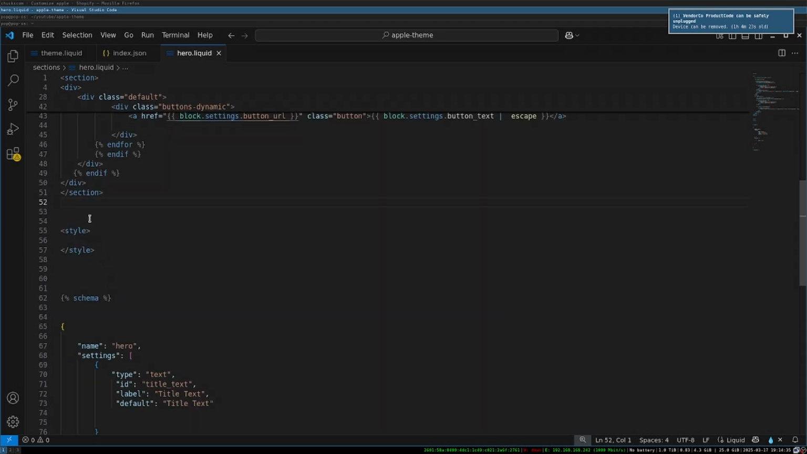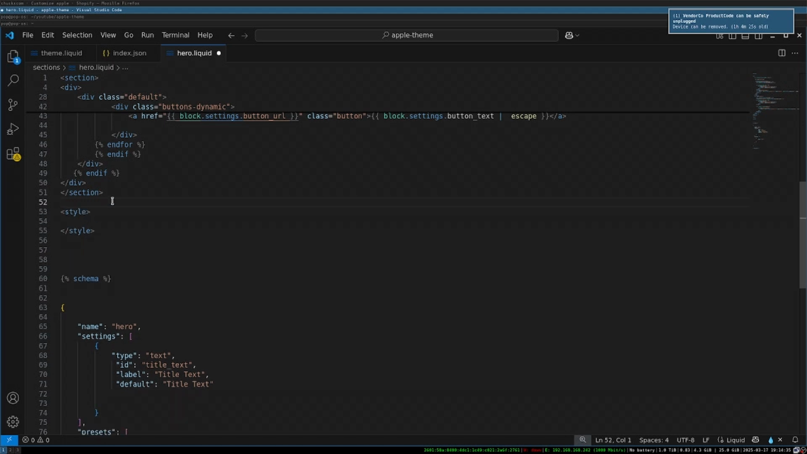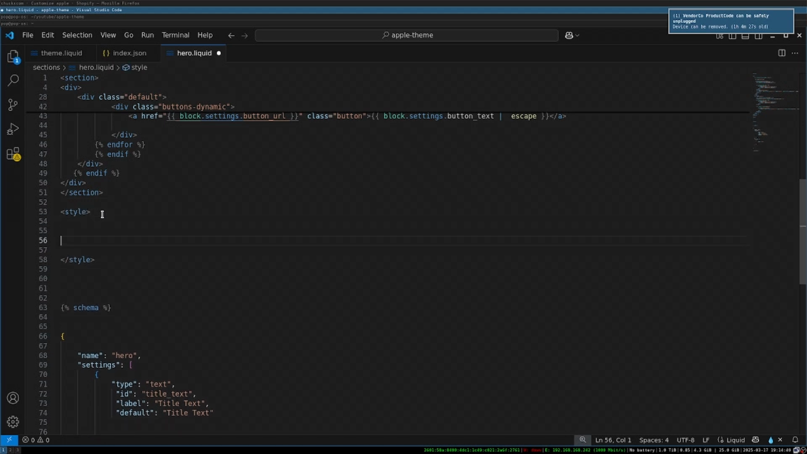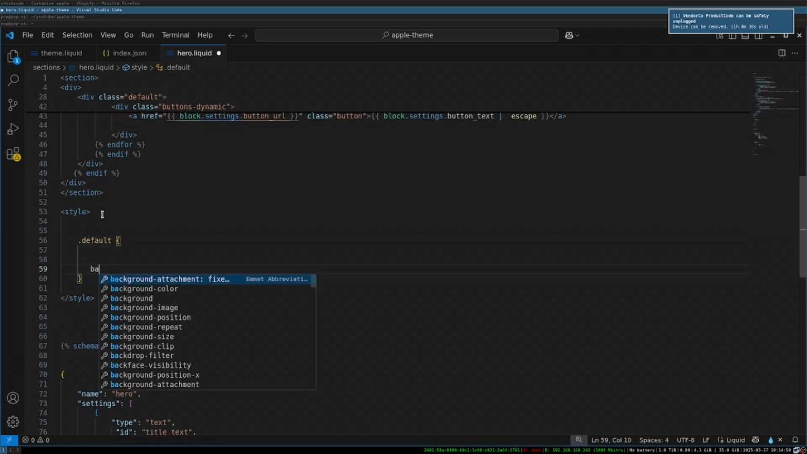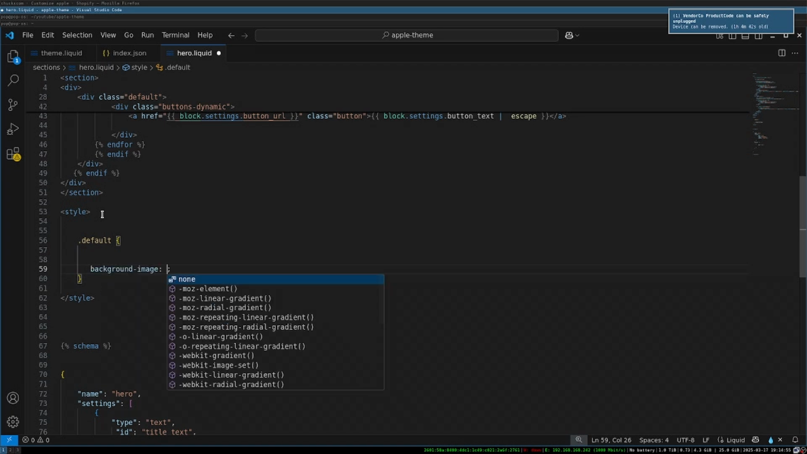All right, so everything's ready. Let's go ahead and start with our styles, because you can also reference liquid inside here. So let's have the first one, default. Let's open square brackets, and now let's have a background image here. And yes, the auto completion and the LSP is working.